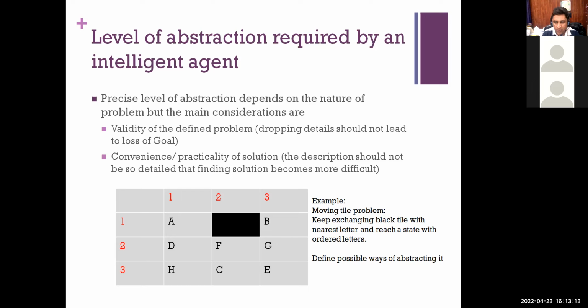So this is a detailed description of my action states and the environment state. The current state can be defined as A at position 1,1, B at position 1,3, D at position 2,1, F at position 2,2, etc. This may be a complete description of my current state, and the actions may be going from position 1,1 to 1,2, going from position 1,3 to 1,2, etc., all exhaustive combinations. So this is a detailed description. Can you think of a simpler or more abstract description of the action space?